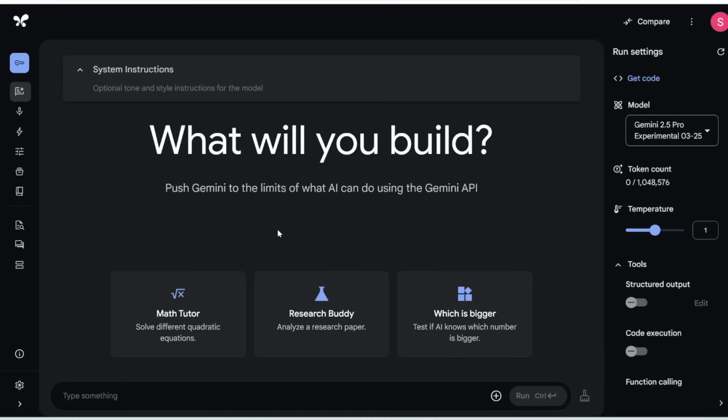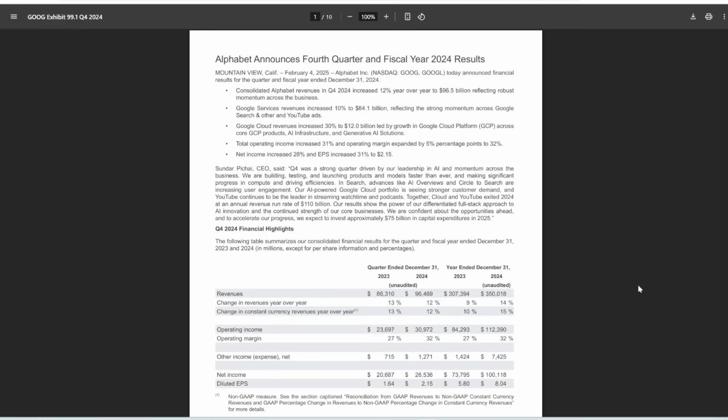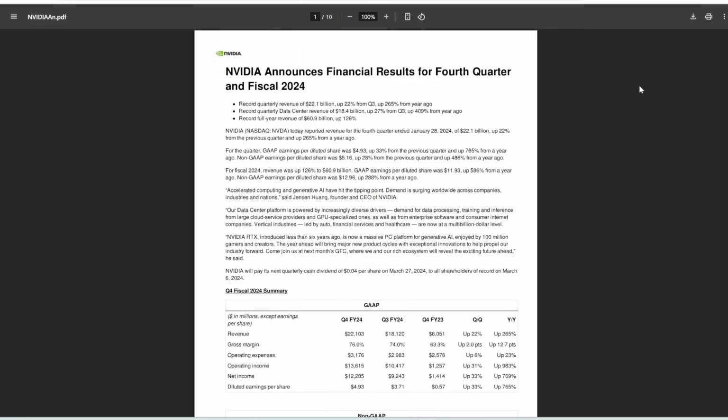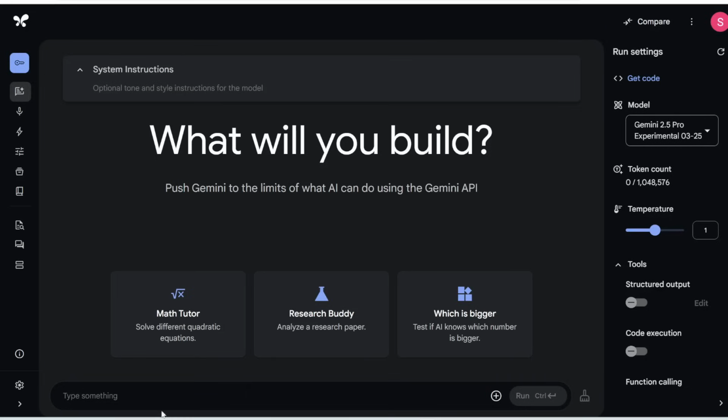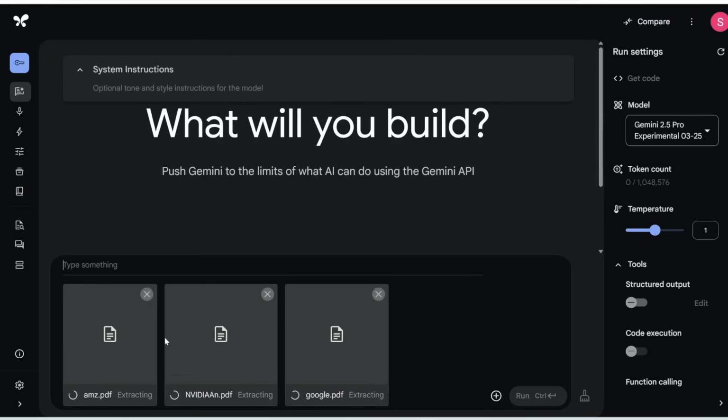All right, now again, I try to show as many useful examples as possible, so you can get a sense of what you can actually use Gemini 2.5 Pro for in real life. So let's try this. I've downloaded PDFs of the quarterly earnings report of Google for Q4 2024, as well as the same one for Nvidia and for Amazon. Now, because this is multimodal, it can understand and analyze text, images, audio, video, and documents. I'm going to upload all 3 reports onto here.